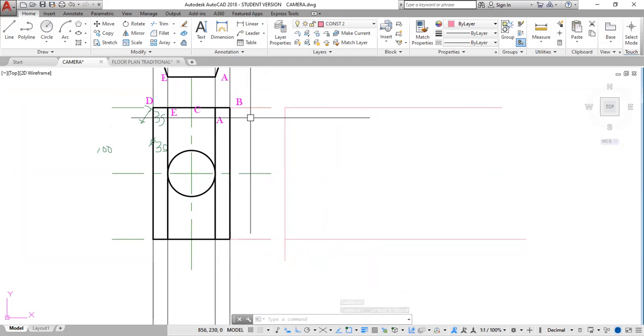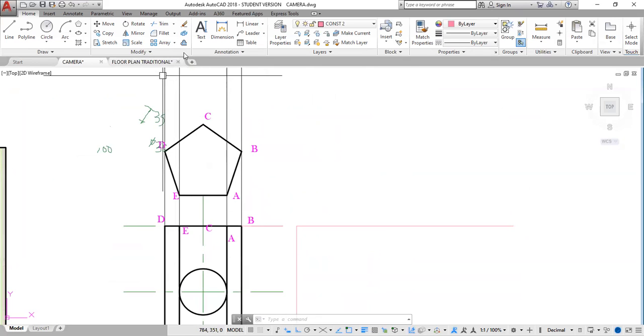Now, if each side is 35 millimeters and we have 5 sides, it means therefore that when we unfold this it should be 5 times 35. So 5 times 35 is how much? So we go CAL, calculator, and we type in the value that we want. 5 times 35 equal, and that gives us 175.